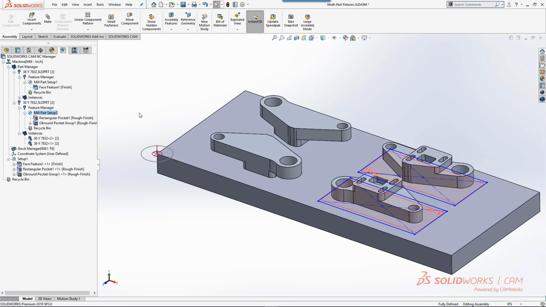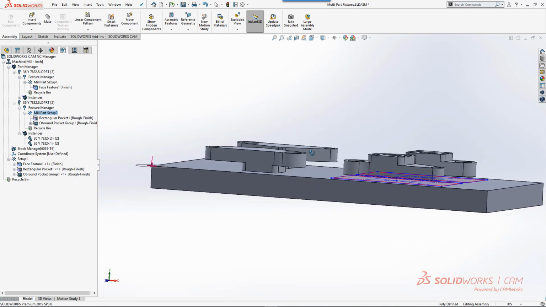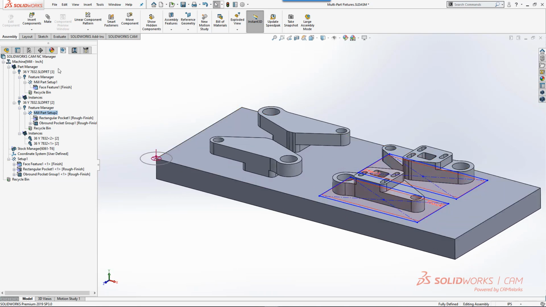Anyway, hopefully this helps with the explanation of stock and settings, as well as things you can do in the assembly mode for configurations to simplify the programming between multiple parts or the same part in multiple setups.